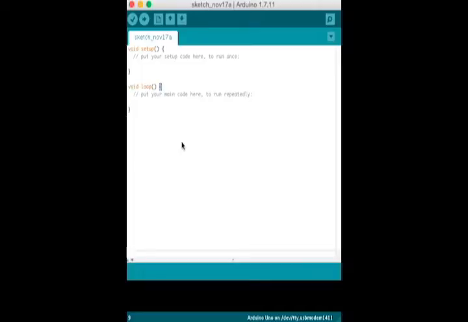Variable names should be descriptive of whatever value they are storing. For example, a variable named switch state tells you what it stores, the state of a switch. On the other hand, a variable named x doesn't tell you much about what it stores. So that's the introduction bit. It says let's start coding.